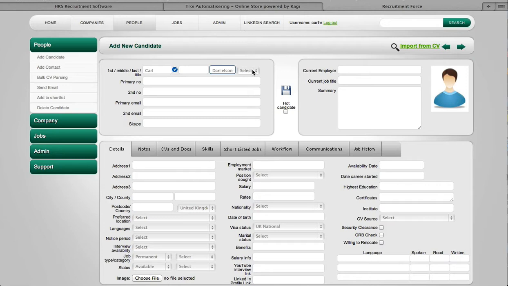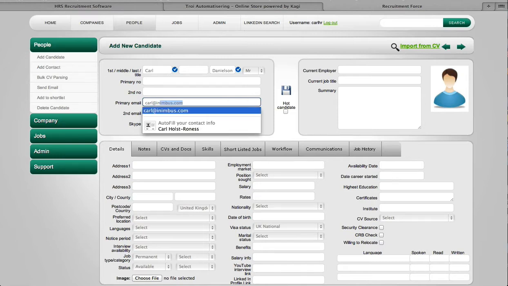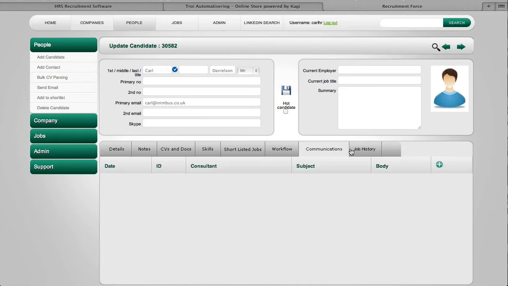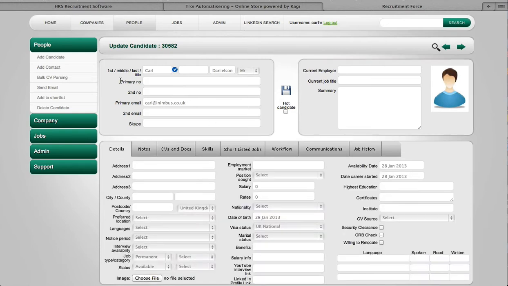Say Danielson. And at the moment all we have is the candidate's email address. So we'll type in the candidate's email address and save this information. So we've got a blank record. All we have is a candidate's email details and their name. If we look at the communication log, empty; job history, empty; and we'll go back to the candidate's details.